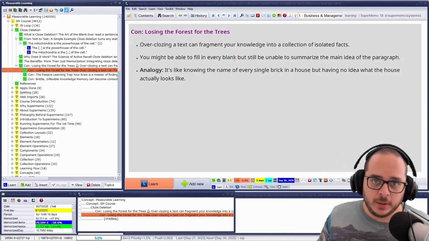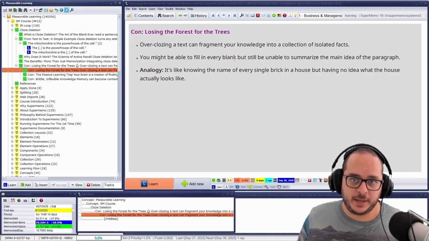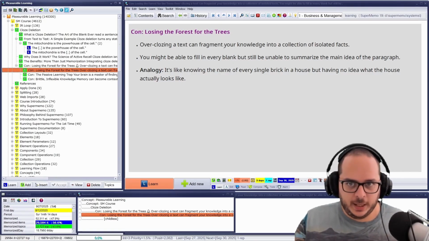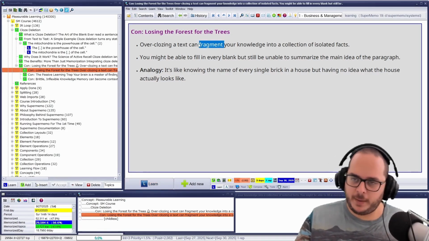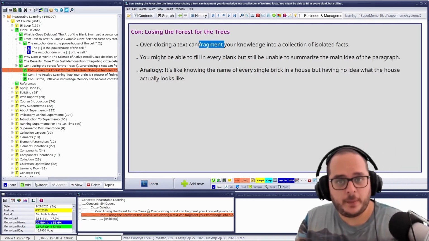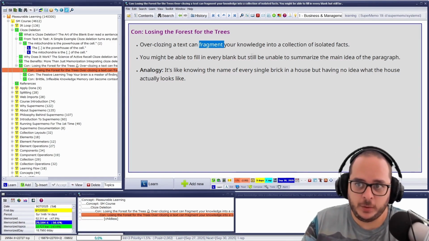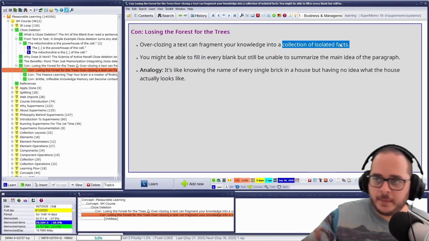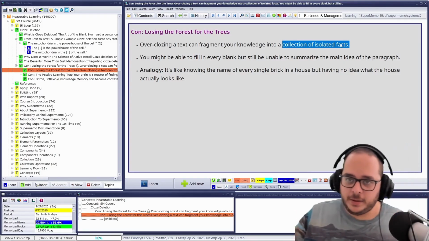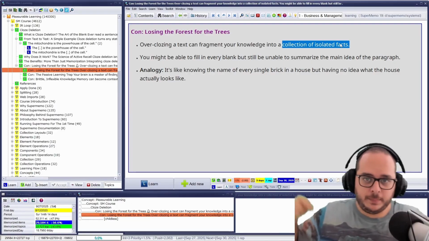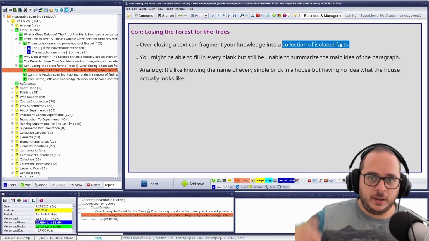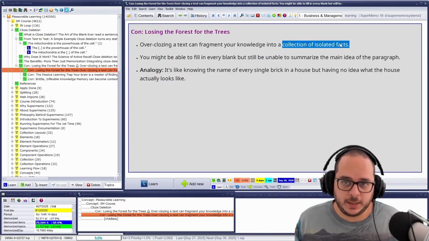What you can do is over-cloze text. You cloze too much, like in just one word. You fragment it too much. If you are prone to this, you'll have knowledge of very isolated facts. I know who discovered that thing, that year, that place, for this reason, that material, and that's it.